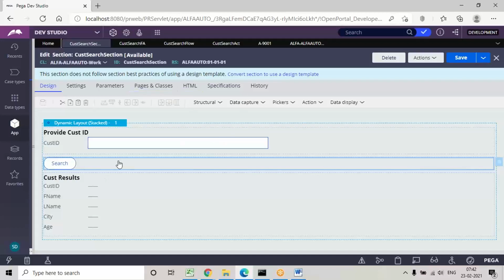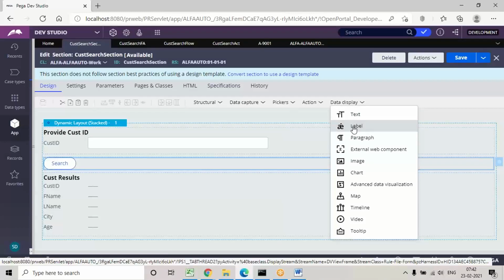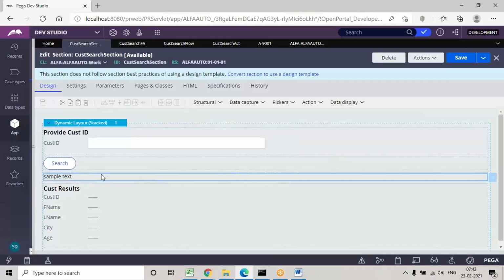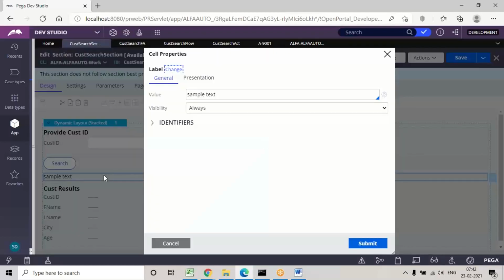See, after this button, add a label. So if you go to data display, you'll have a control called label control. And open settings and define the message. Okay, I'm giving some messages. Customer ID is invalid. Or you can give something like customer doesn't exist, or customer ID doesn't exist. So give some message and submit this.